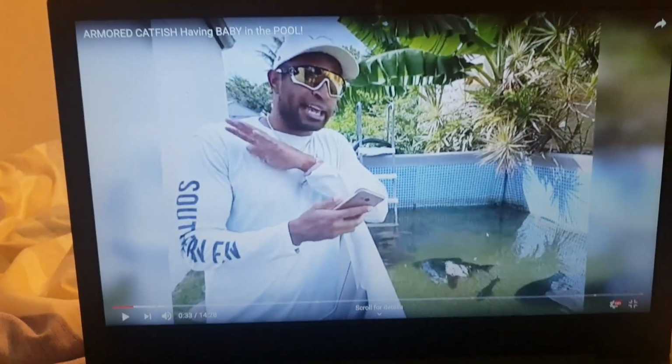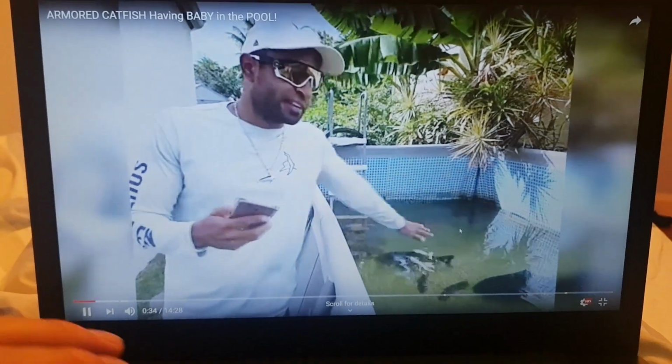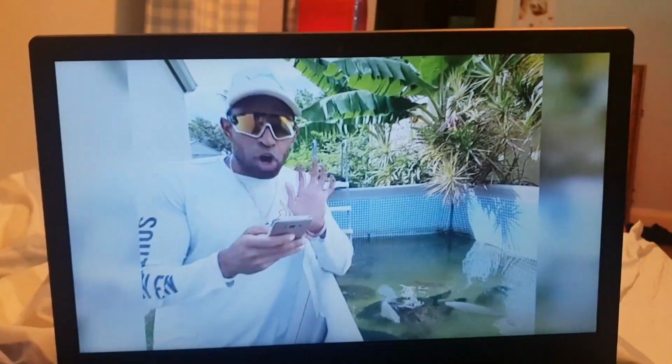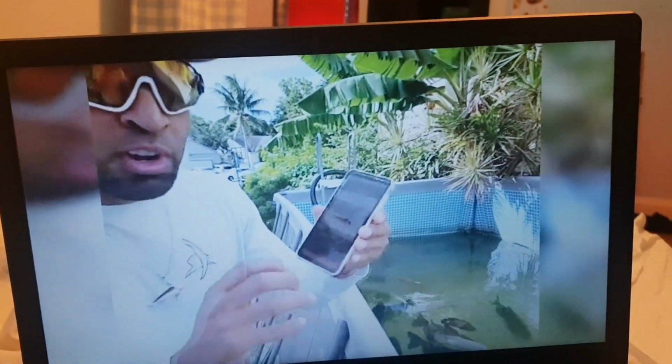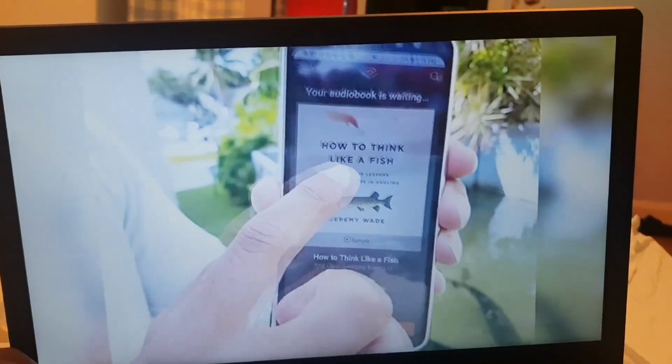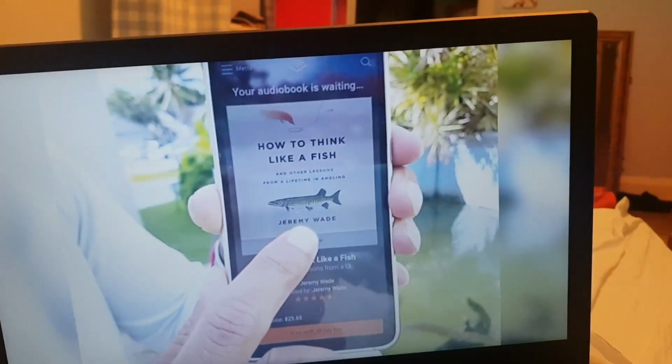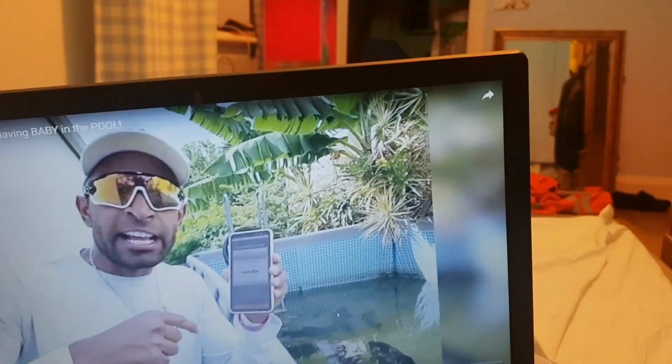Let me flip the camera and show you. I'm just watching Catch 'Em All fishing, 'cause why not? Every device, iPhone, iPad, Android, even the Google phones, guys. Then I came across the goat of all goats in one of my favorite audiobooks. How to Think Like a Fish, narrated by Jeremy Wade, guys. Listen. It's quite loud.